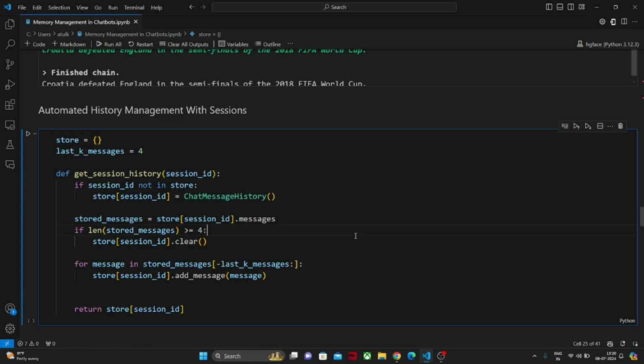One more thing is that sometimes the conversation could be too long, and we don't want to pass the whole conversation, the whole chat history, to our LLM, because that would increase both the cost and the inference time. So for that part, I'm only passing the last 4 messages from the chat history to our LLM.